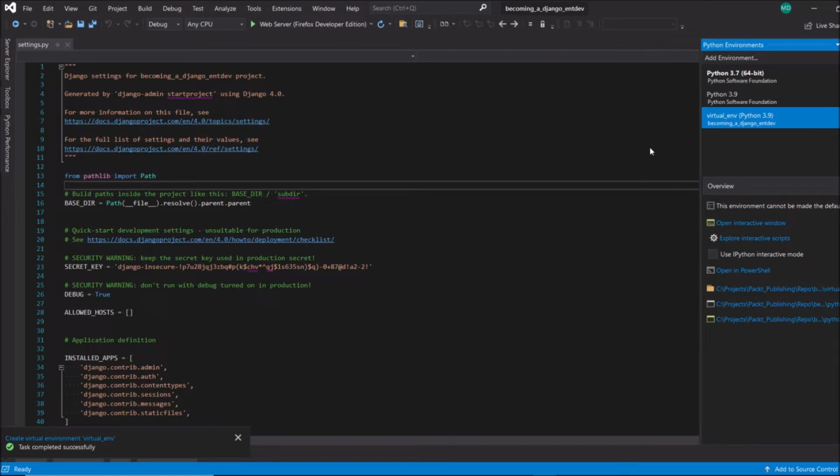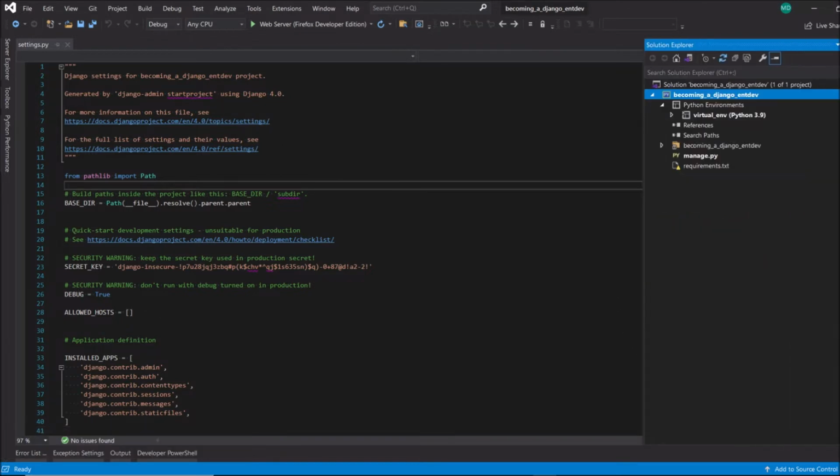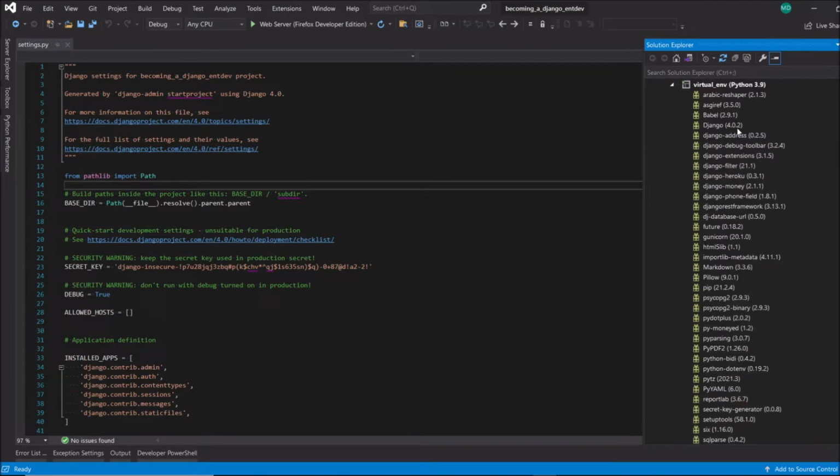And then once it's complete, you'll see that it's in your Python environments. If we go back to our Solution Explorer, we'll see that the virtual env now exists. And if you expand into that, you can see all of the different packages and the current version number of each package that is installed in your virtual environment for this project.